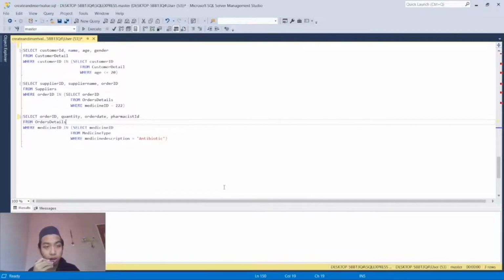So in our pharmacist management system, we have actually created 3 subqueries according to the question. We have created 3 subqueries with 3 different functions. But because of time constraint, I will only explain one of them, which is this highlighted code, which represents one subquery.